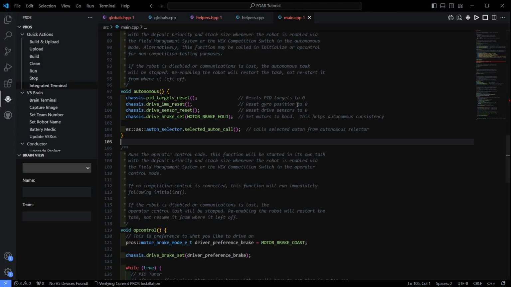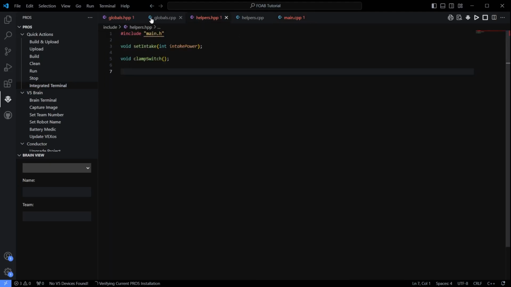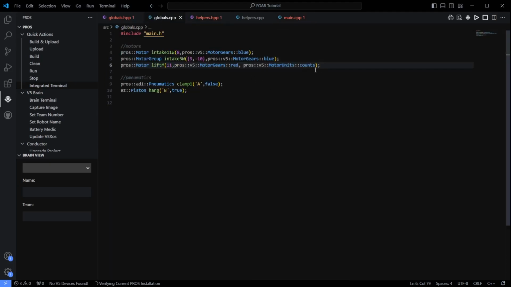As you can see, we're going to get started in the globals file. I've already created a motor. The only thing that changed when creating this motor is I included PROS motor units for counts. You can use degrees, rotations. I personally prefer counts because they can seem to be a little bit more accurate.